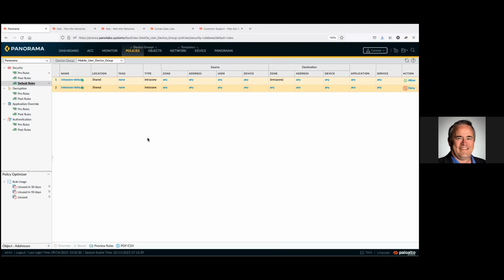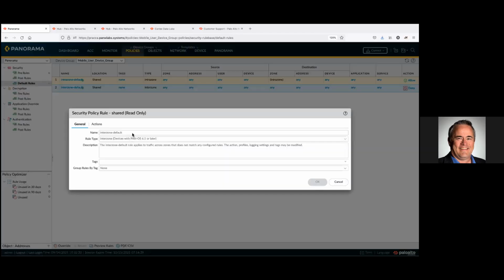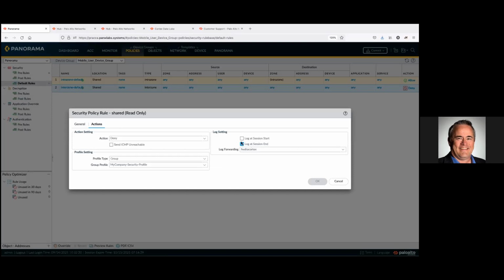Well, if you're not logging on that rule, and I would do this on both rules, if you're not logging on the default rules, and you're not setting those up to Prisma Access, you have no visibility into what's hitting those rules. So you definitely want to go into your default rules, go to the actions, and log. Typically log at session end. You also need a log forwarding profile for these, which you may not have thought of before with the default rules.